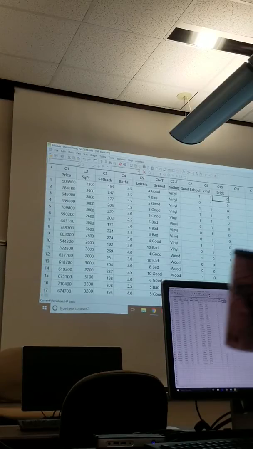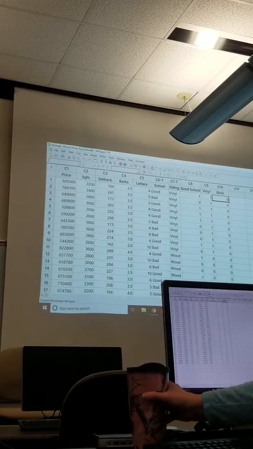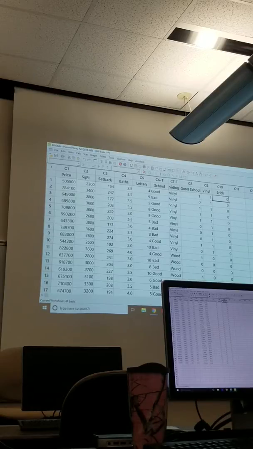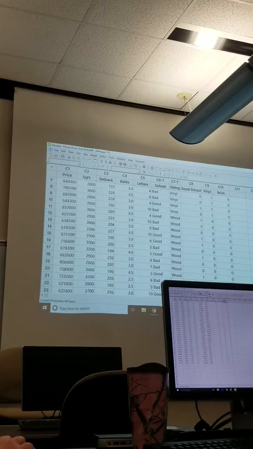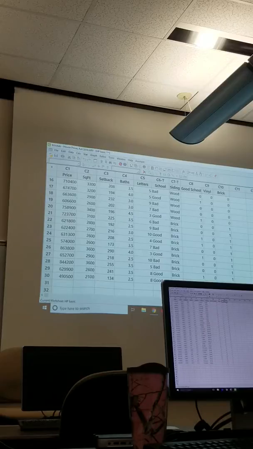So when y'all do that, you should get a worksheet that looks like this. You have a dummy variable for vinyl. Notice the first 10 houses in that column have 1s. How about all the rest of the houses in that column? 0. They've all got 0s. They are not vinyl. That second dummy variable, brick, the first 10 houses have 0s. The next 10 houses have 0s. The last 10 houses have 1s because the last 10 houses are brick houses.